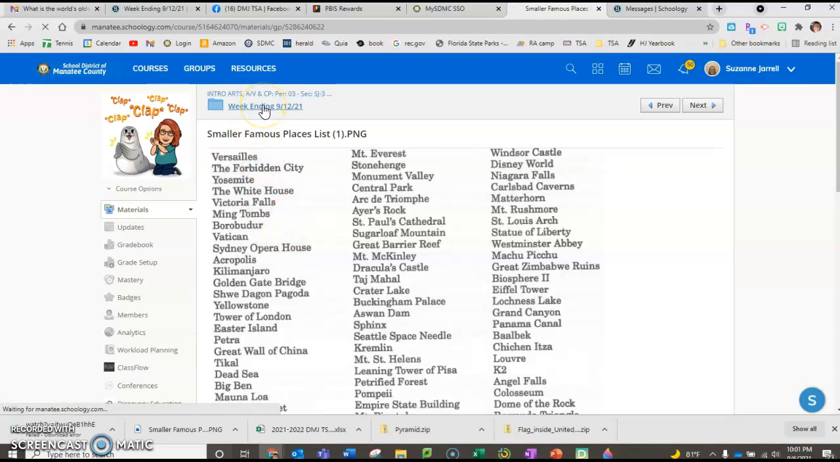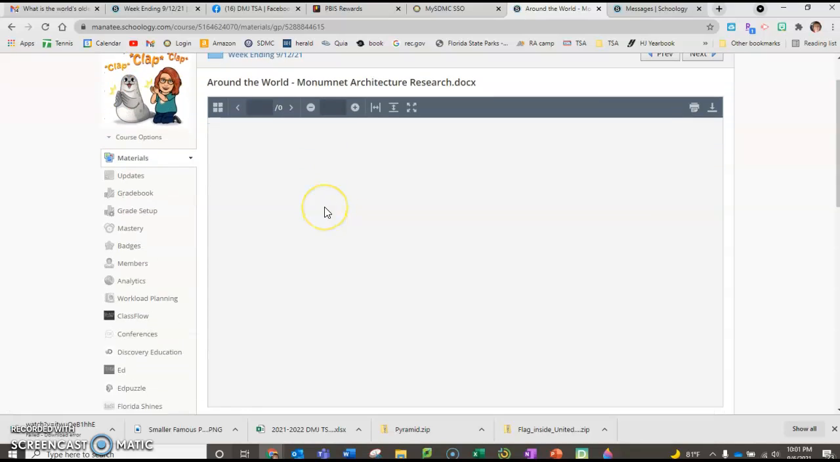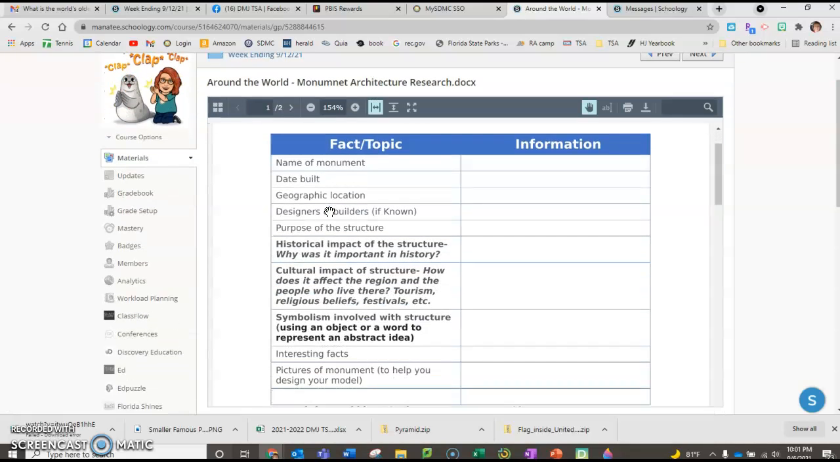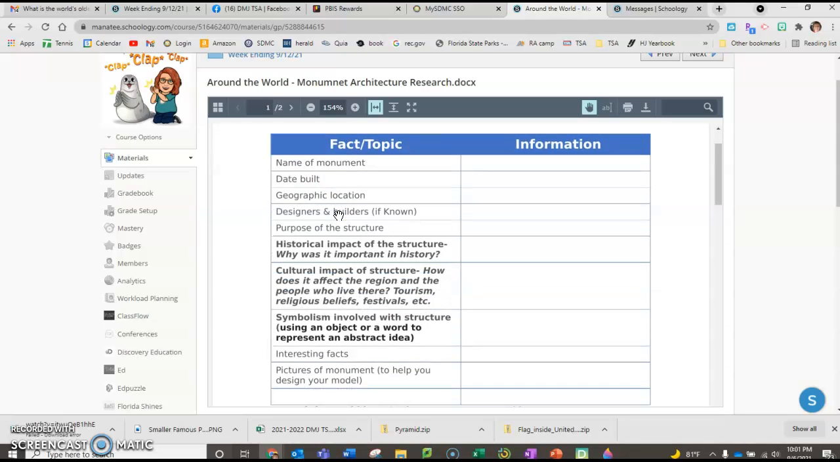Once you have chosen your monument, then you need to open and download this research document. So it's going to ask you the name, the date, where it's at, if you know who built it, what is the purpose, why is it important in history? I mean, so why do we think it's important? Why am I saying it's a famous monument?